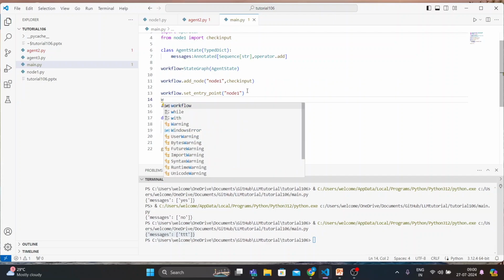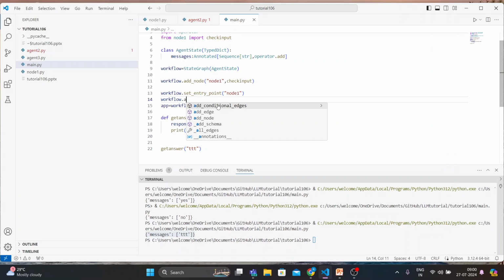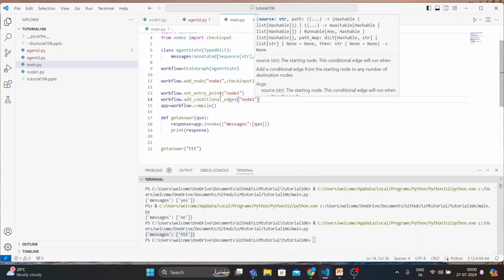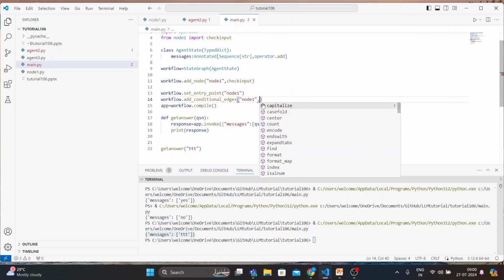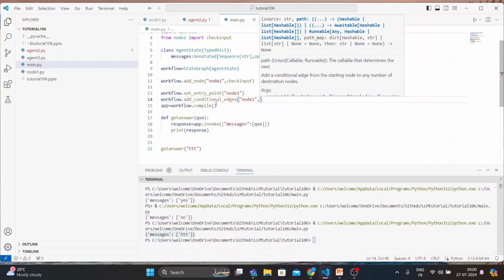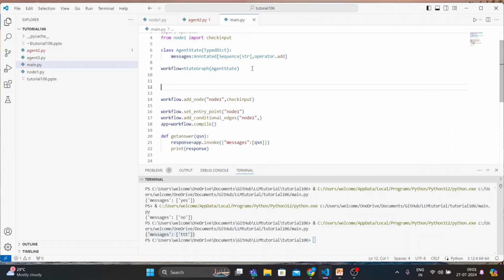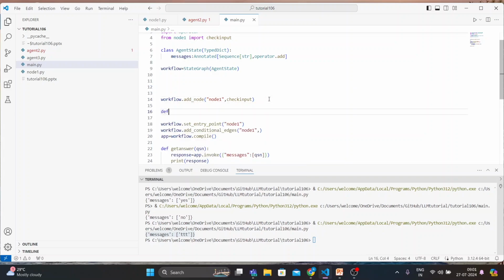So it should be workflow.add_conditional_edges. The conditional edge is going to start from node 1, remember, and here we have to write a function. So I'll write the function here at the top, called where_to_go. Workflow dot where to go. def, so you have to write a function so that it decides where it should go.